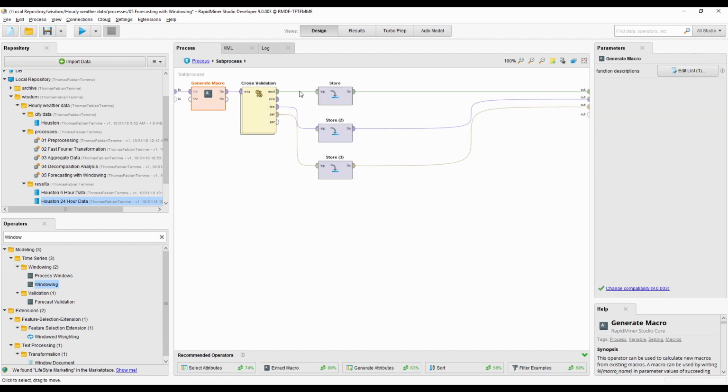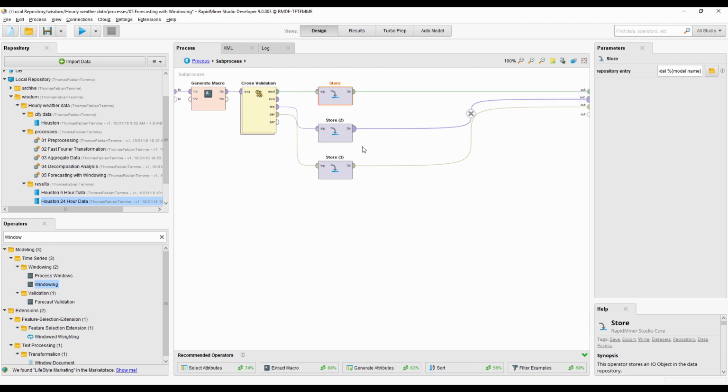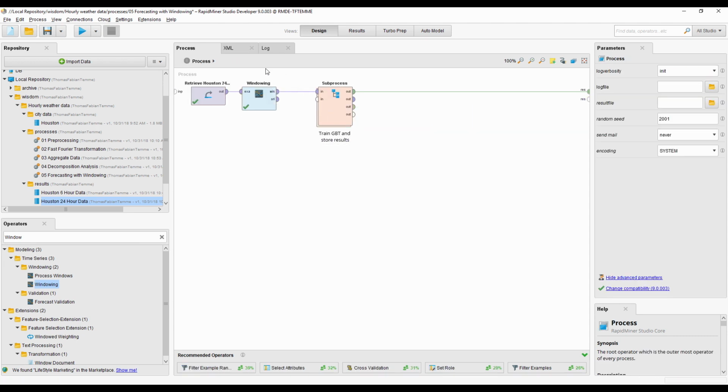Then I have just a name for our model, and I store this model, the test set itself, and the performance in the results. So I retrieve the data, convert it to an example set, which is usable for machine learning, and then train the GBT and store the results. So I will run this now. I'm training the GBT, of course. This takes a little bit of time to execute.